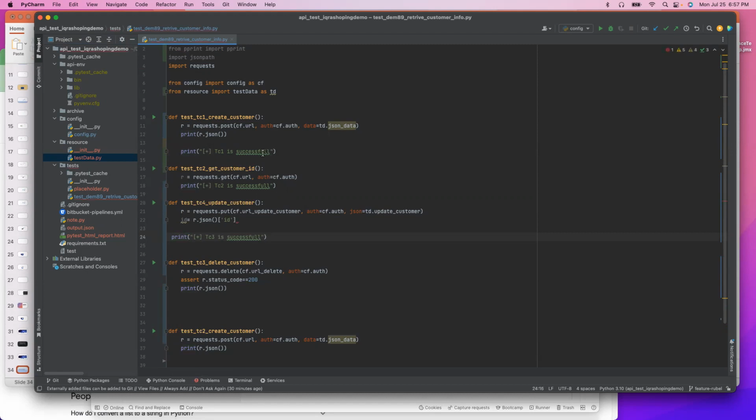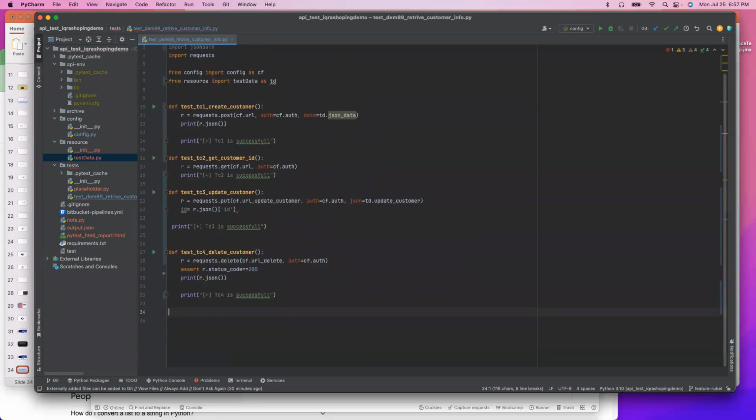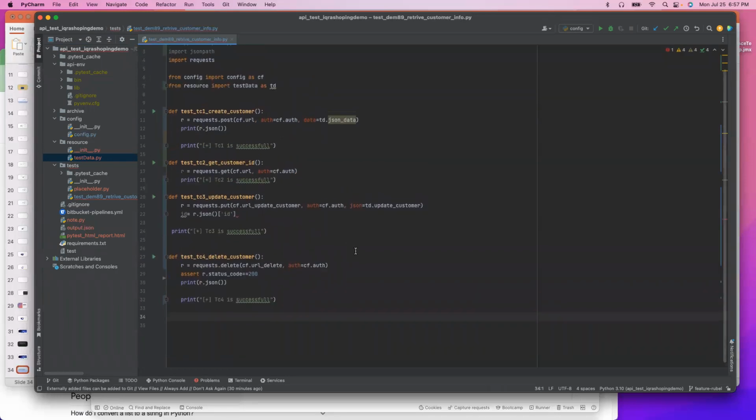Oh, sorry, I think I missed test case 2. The update customer should be 3. This case was successful. And I can delete this, and some of the stuff I will delete.